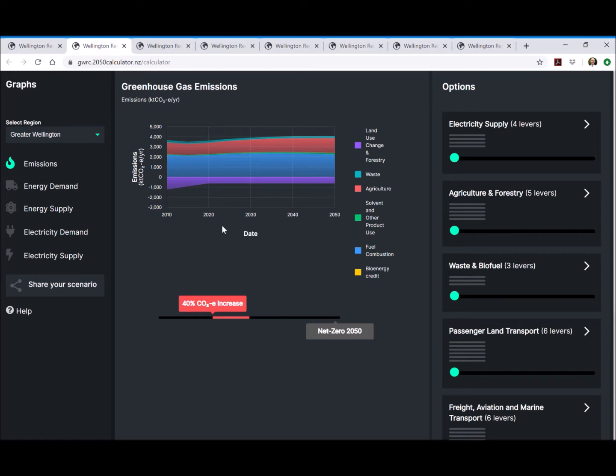So here we have the projected emissions from 2010. Obviously there's the past we know about. There's also into the future as well to 2050 from this point where we're at now, which is near 2020. And you can see different categories of emissions here: land use change in forestry, waste, agriculture, solvents and other product use, fuel combustion, which includes all transport, and something called bioenergy credit. I won't bother explaining what bioenergy credit is right now.